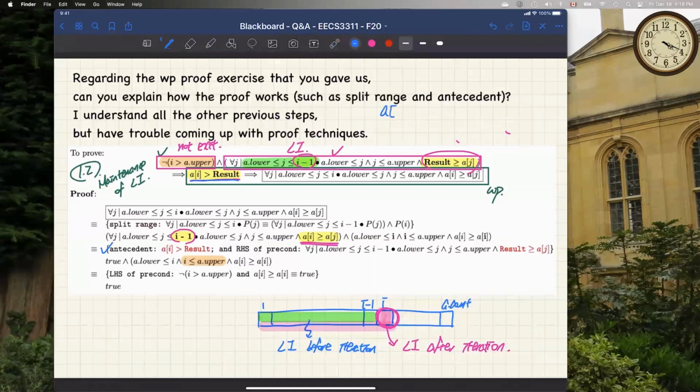AI strictly larger than result. Okay, and then over here, since it has the same range, the upper bound over here, we can use this as well. So we know that result is larger than or equal to AJ. Notice that it's J, not I.